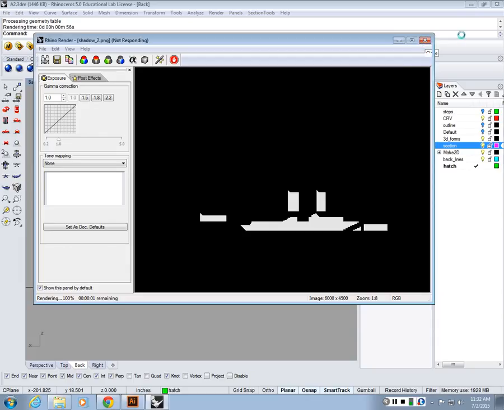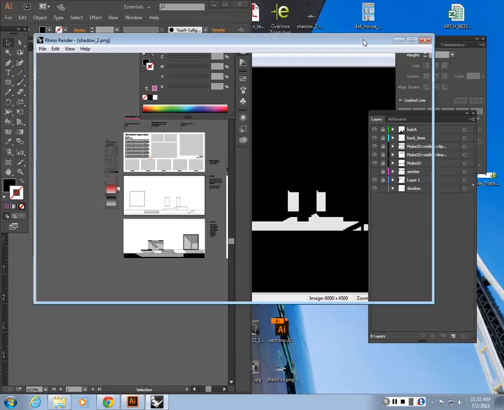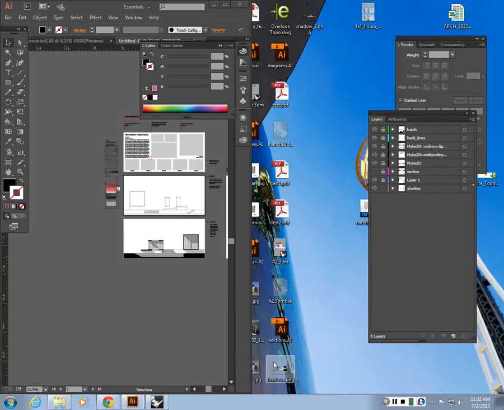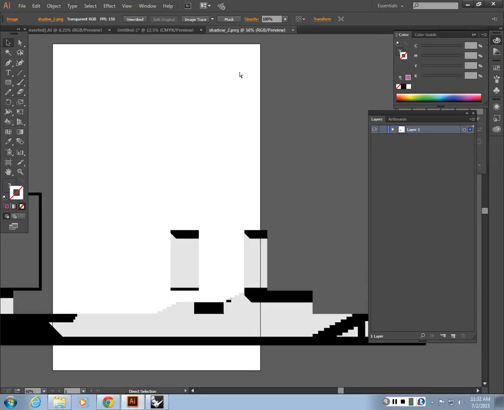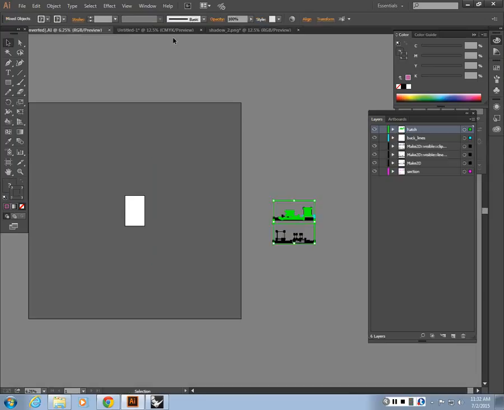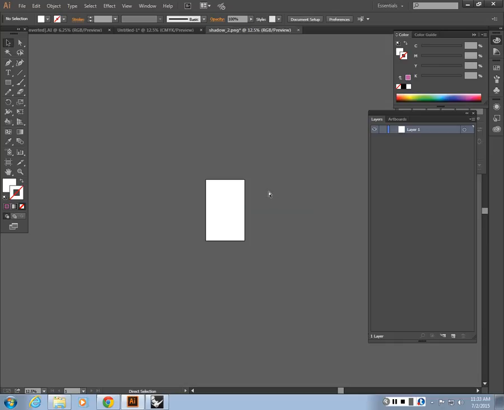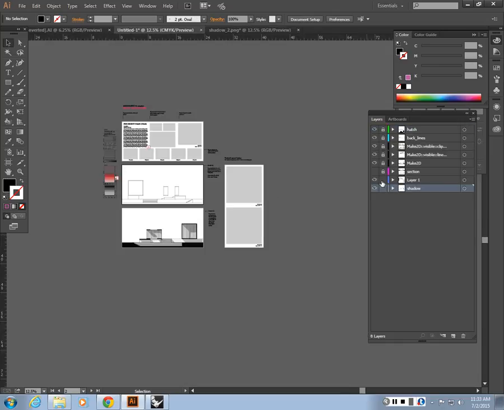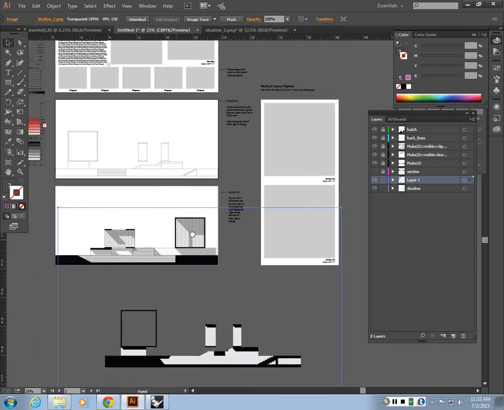It should be a big file though because of the pixel dimensions. Anyhow, so section shadow 2 is here. I'm going to bring it into Illustrator again. As you can see, this is a lot larger in size. And I'm going to line this up with the drawing above.